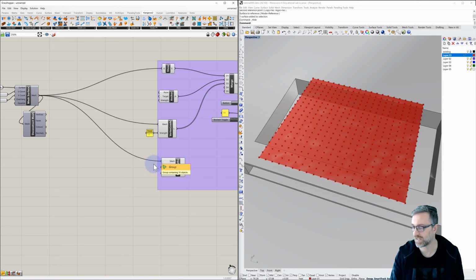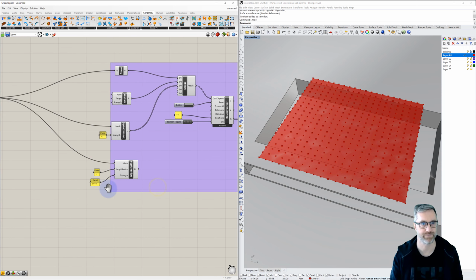Our length factor, let's set this to be 1. So I'm going to use //1. And then the strength, let's start this with 1,000. So //1,000 and then enter, and that'll be our strength.